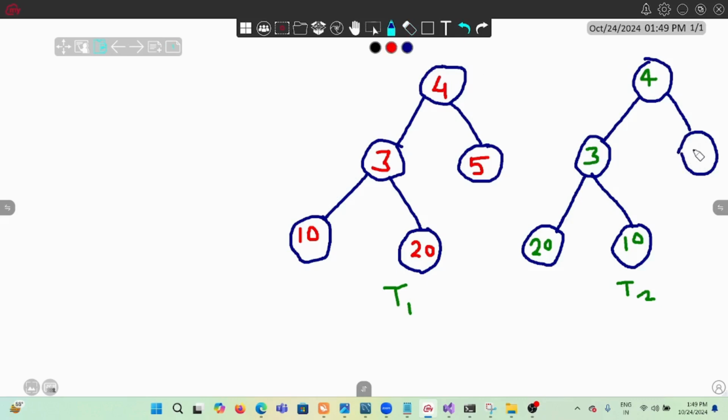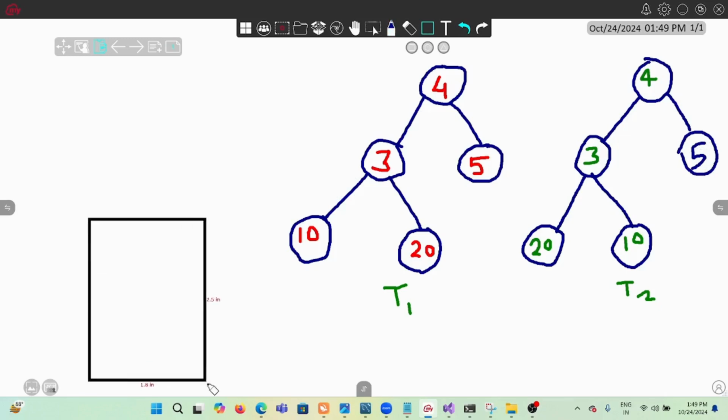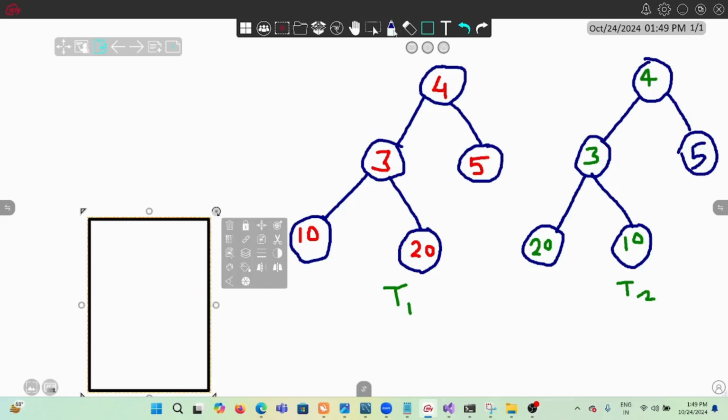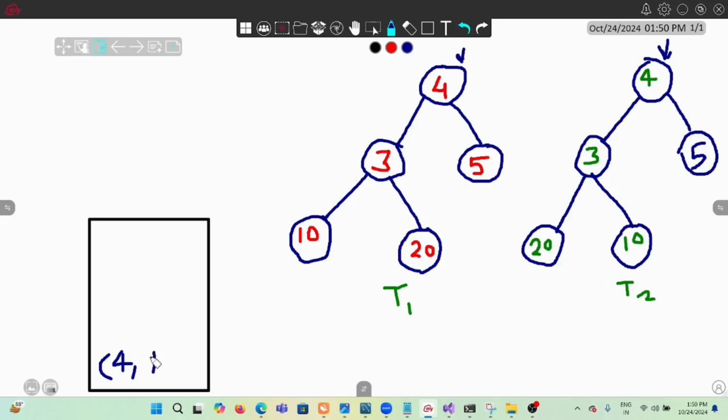Okay, so now what would be our approach? The approach is we will use a stack. So what we will do is create a stack. Suppose this is our stack. In this stack we will push pairs of nodes. So we will start from here, let's say. 4 and 4, both our nodes are 4 and 4, both are equal, so not a problem. So we will push them into the stack.